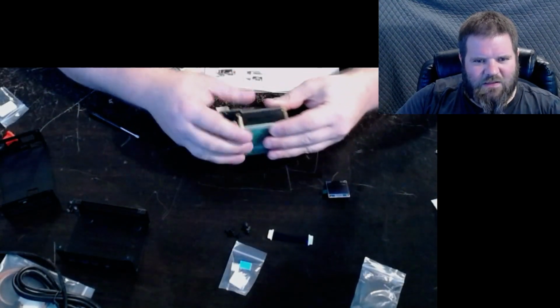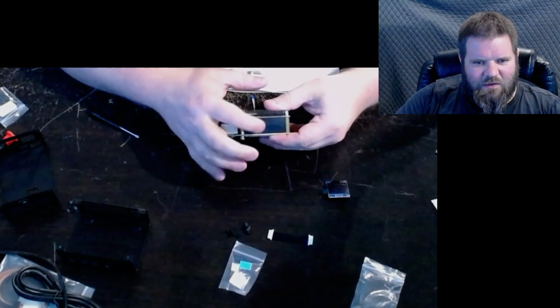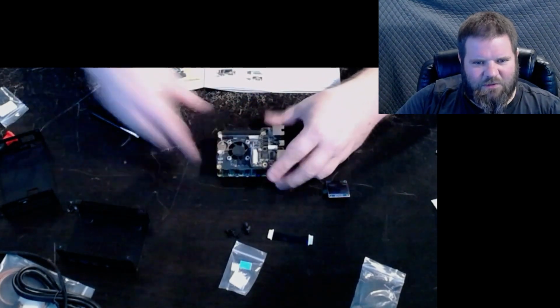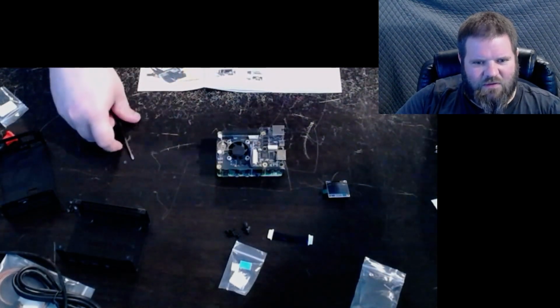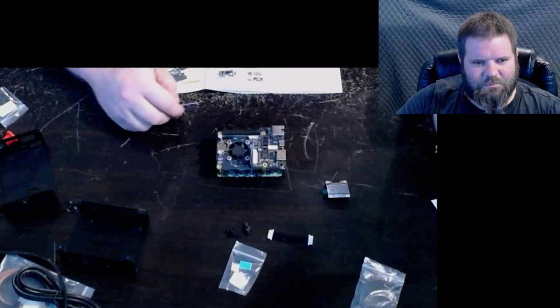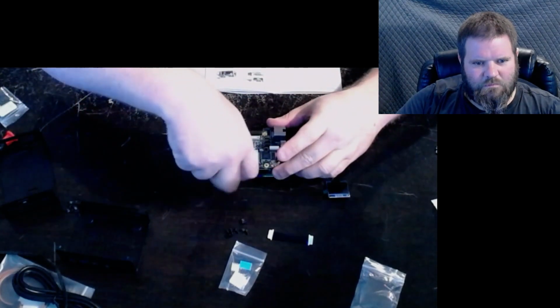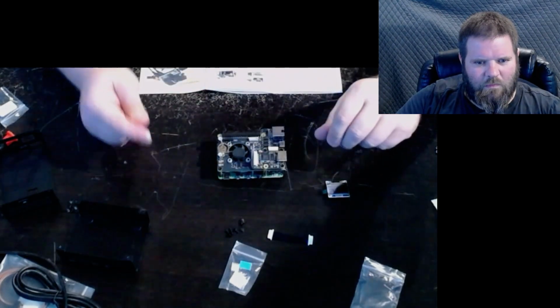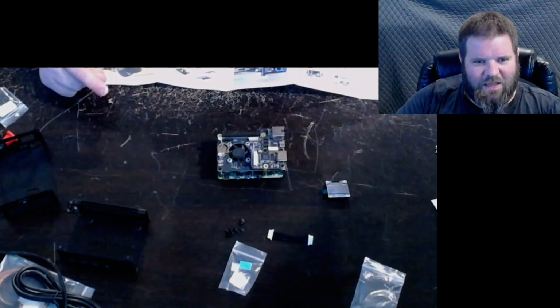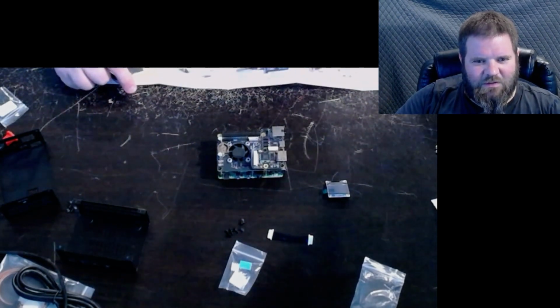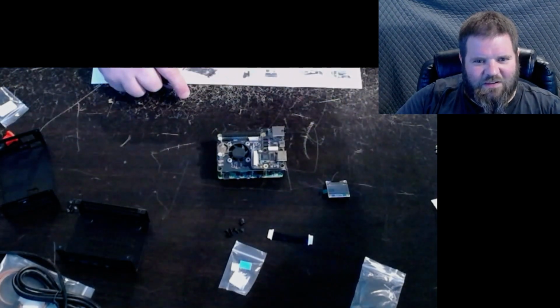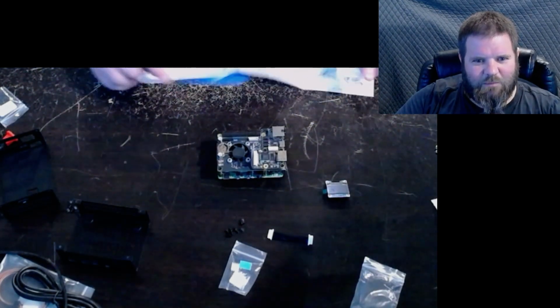Line it all up. The GPIO pins on the Raspberry Pi line up with that. Push it down, make sure it seats properly, and get ready to start screwing everything in. And this is where I realize that screw goes underneath that little card that's sitting on top.